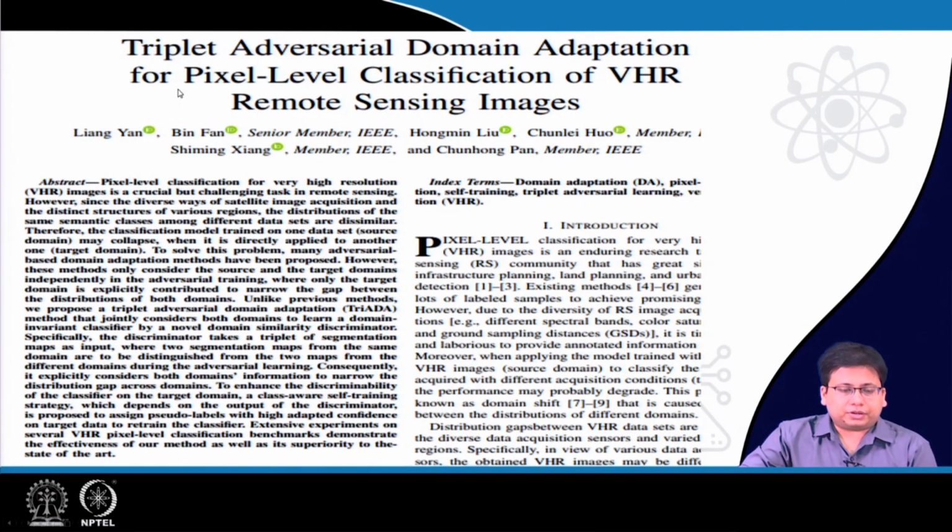Next, we move on to another paper. This is based on triplet adversarial domain adaptation for pixel level classification of VHR, that is very high resolution, remote sensing images. This is also related to image segmentation only. They are doing pixel level classification, that is to say each pixel in the image is to be classified into one of different classes.